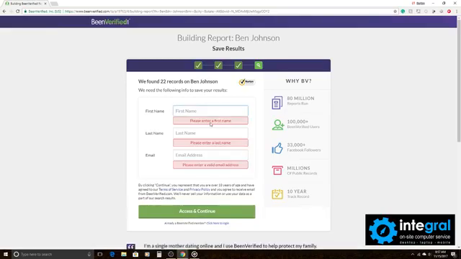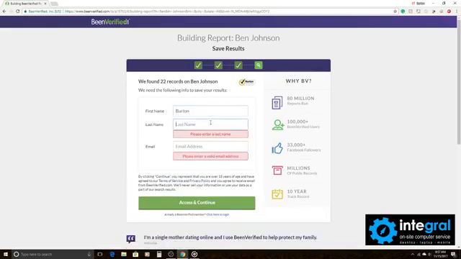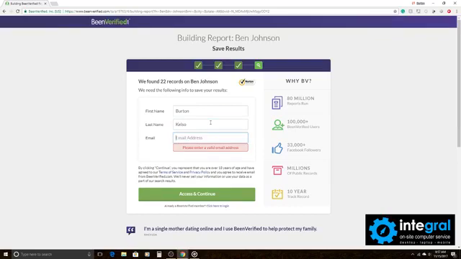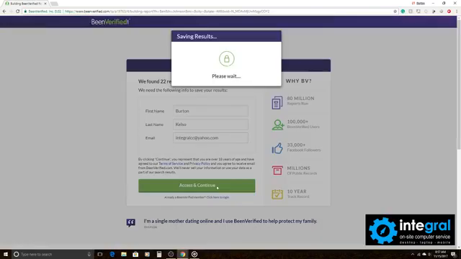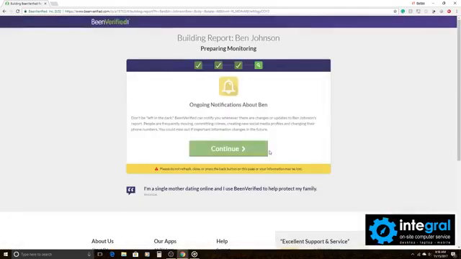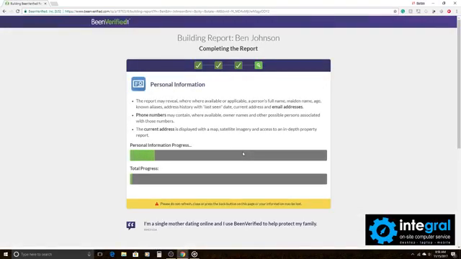Let's agree and continue. Let's go ahead and put my information in there. And an email address. We'll put the old outdated Yahoo address in there. Let's hit access and continue. Maybe it'll ask for money, maybe it won't, but regardless if we get information or not, you can see how extensive the report is. And the good thing about BeenVerified, and sometimes the bad thing too, you can do a search by phone number, or you can do a search by email as well.